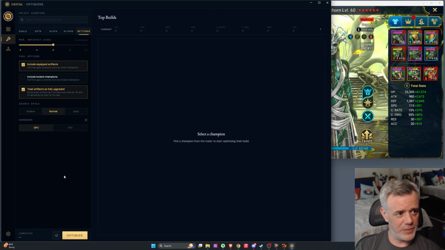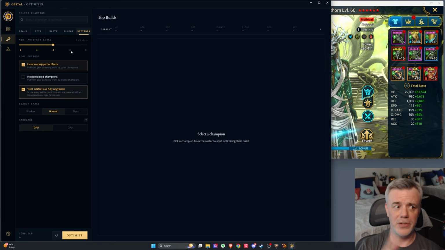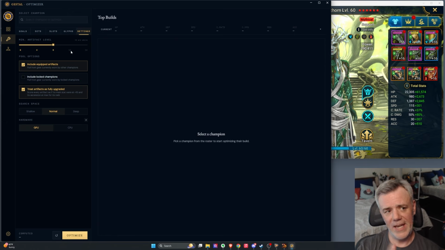And then the settings tab, this is a very important one. You can set what level the gear has been rolled to for the optimizer to search. Do you want it to look at everything? Do you want it to look at gear that's only been rolled up to 8 and above? That's where I have it set right now.